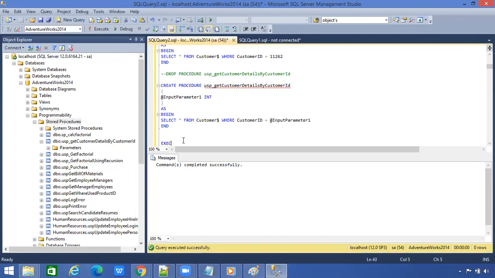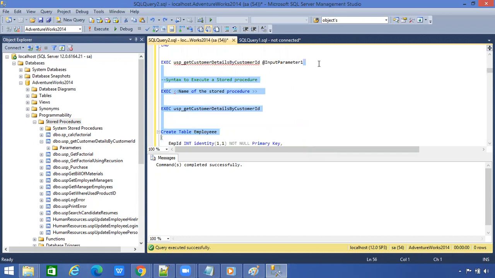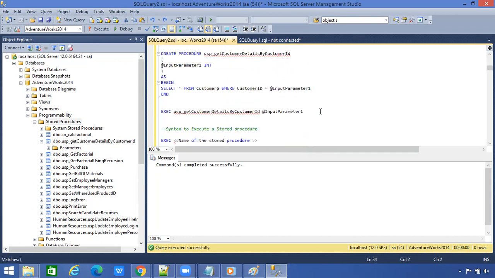Now let us execute. What is the syntax to execute a stored procedure? Execute, procedure name, followed by parameters. What is the name of our parameter? It is at the rate input parameter 1. So what if I execute this? Do you think this works? Will this be working? It won't work. Why? Because of at the rate input parameter. So what are we doing actually? I'll tell you. See.